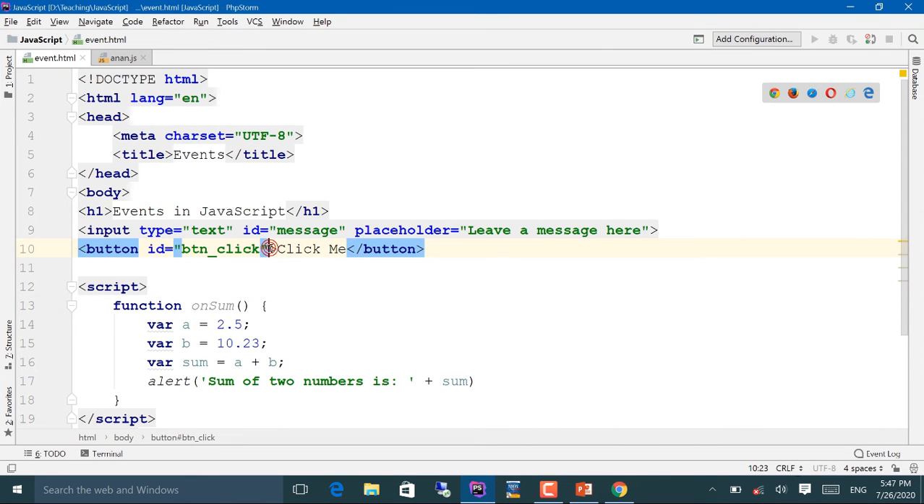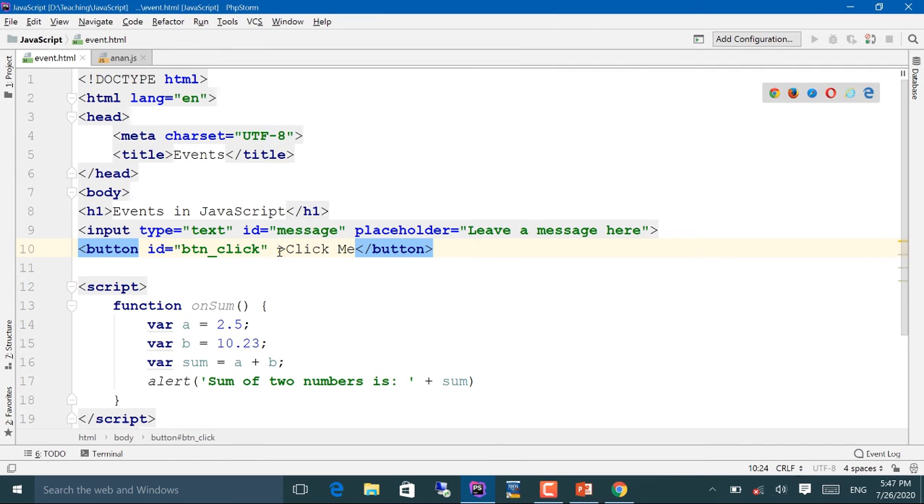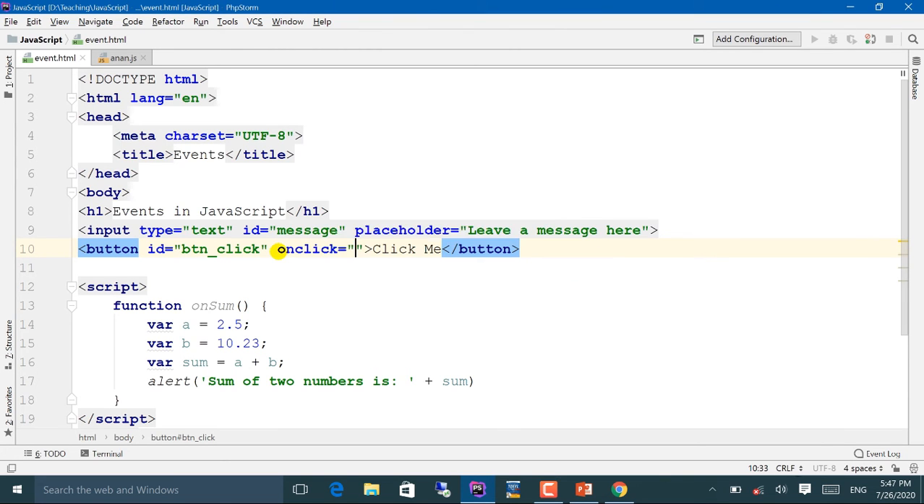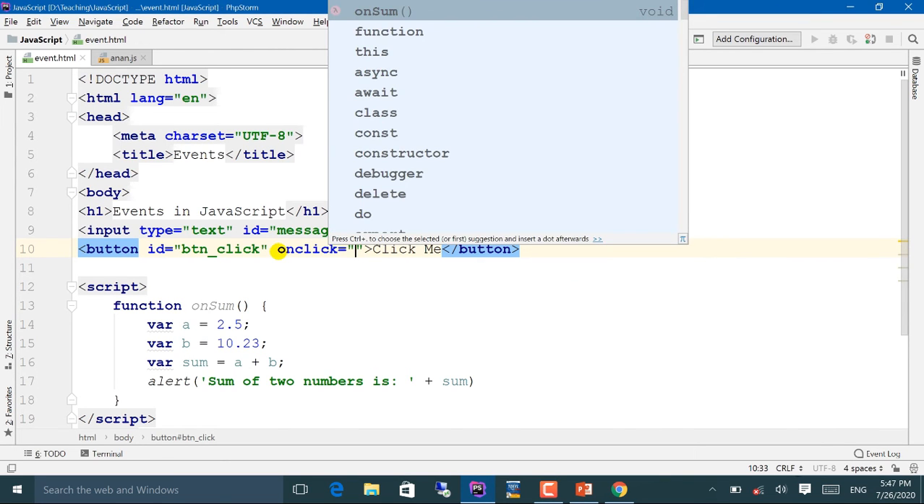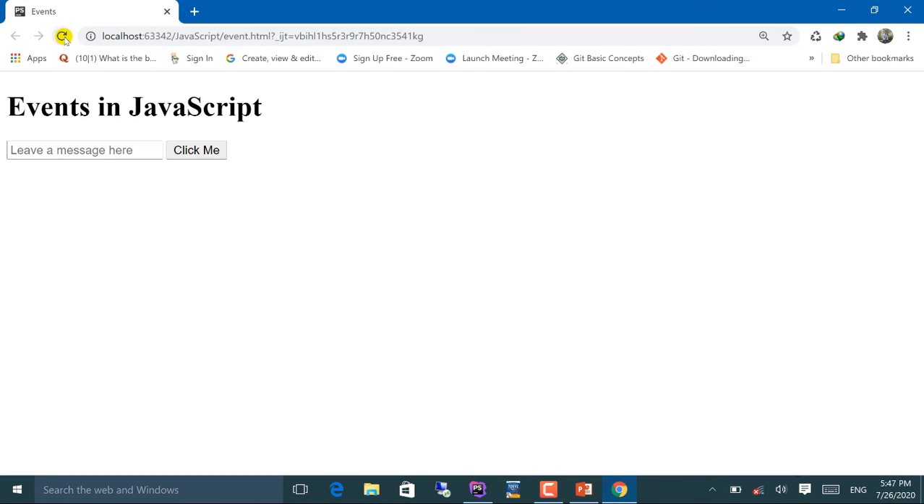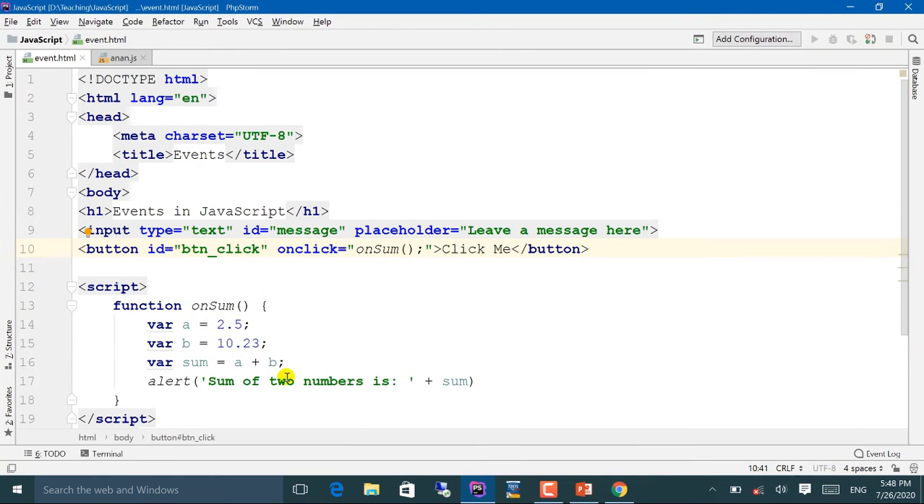So we want to call it here. Now it is an event. Please pay attention here, it is very important, onclick, because a button is clicked. So we want to call this function onSum, and do not forget the semicolon. Now whenever we click this button, we will see the result. You see, sum of two numbers is 12.73. If you add these two numbers, you will see the same result.